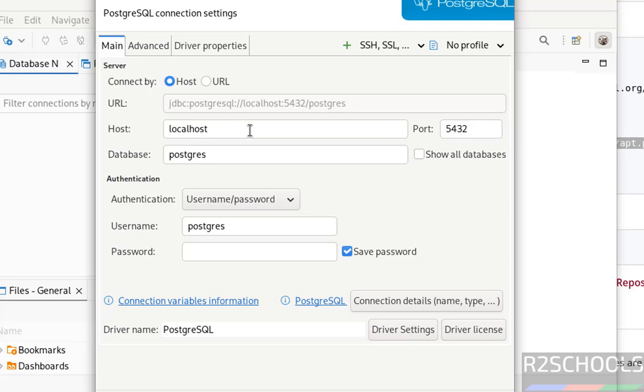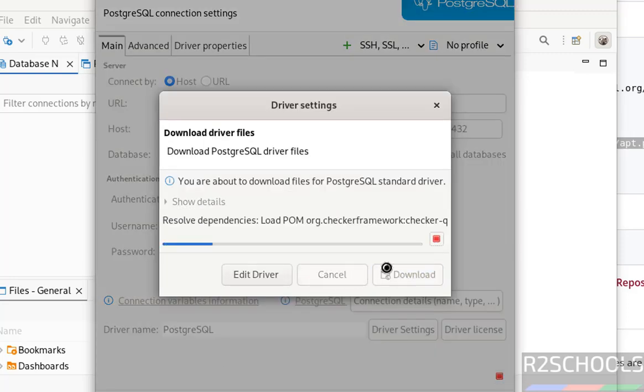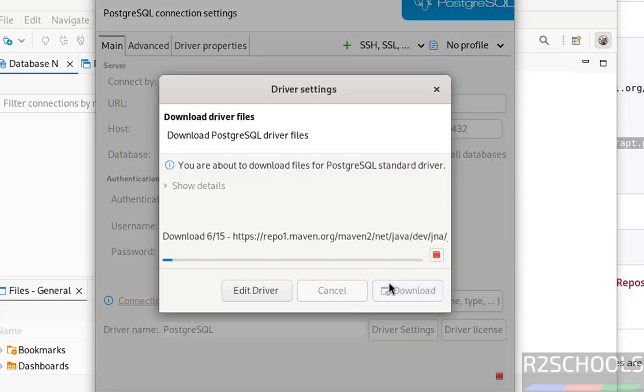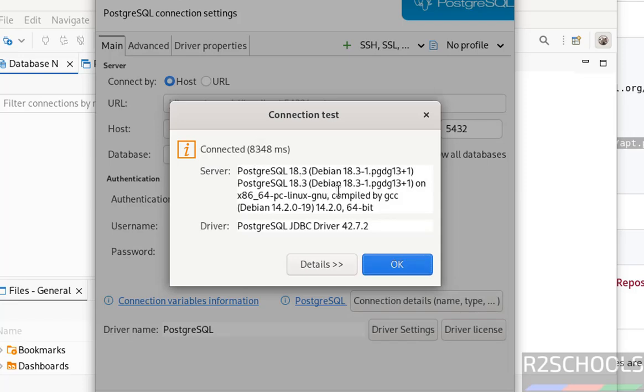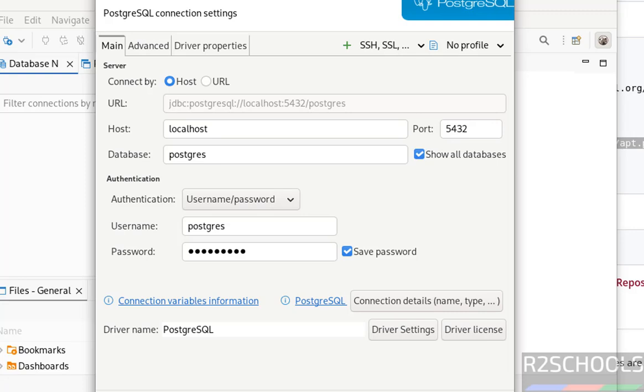Localhost is fine because PostgreSQL is installed on this one. Show all databases. 5432 is the port number and this is the database that is there in this host. Username postgres, then provide the password of this user. Not only postgres, you can use any user which is there in this host. Then click on test connection. Download drivers. See, successfully connected to PostgreSQL server 18.3. Click on OK, click on finish.